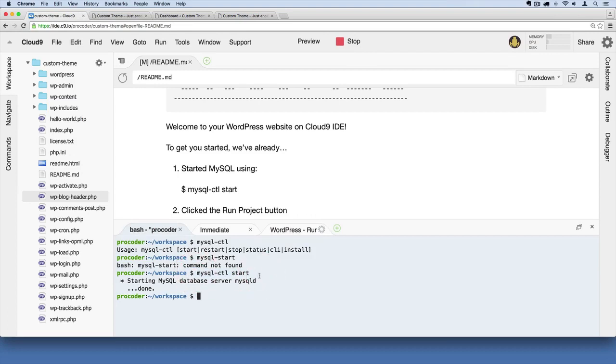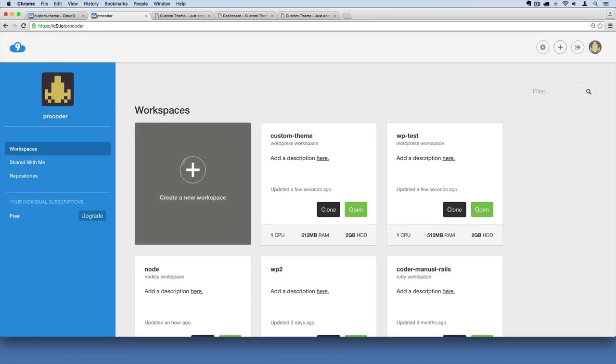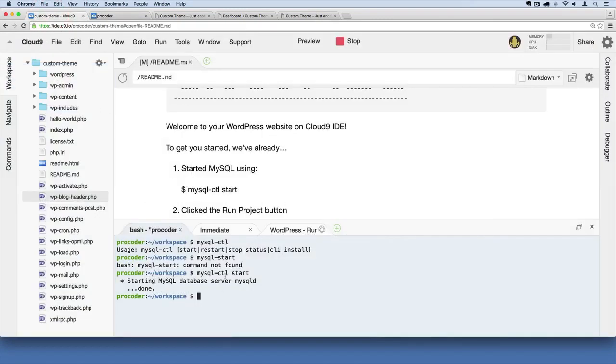Now, worst case scenario, and this does happen sometimes in very, very rare instances, if you just can't seem to get your website operating, you can always go back up here to Cloud9, go to your dashboard, and simply create a new workspace. Sometimes that literally is the quickest way to get back up to where you are in the tutorial: just start from scratch and rewrite whatever code you need to write to get moving.